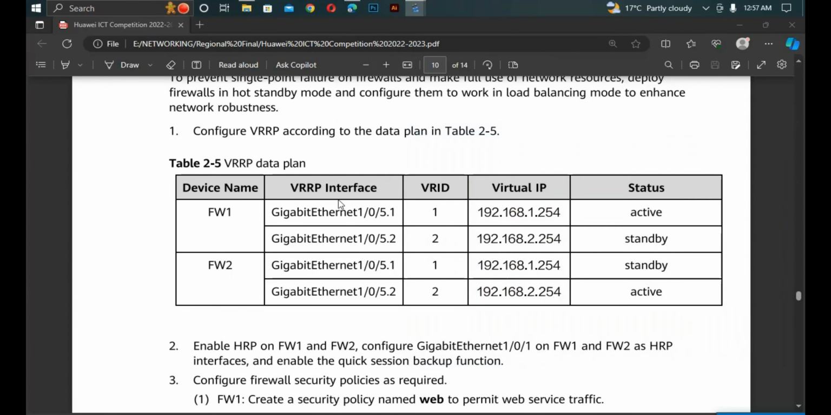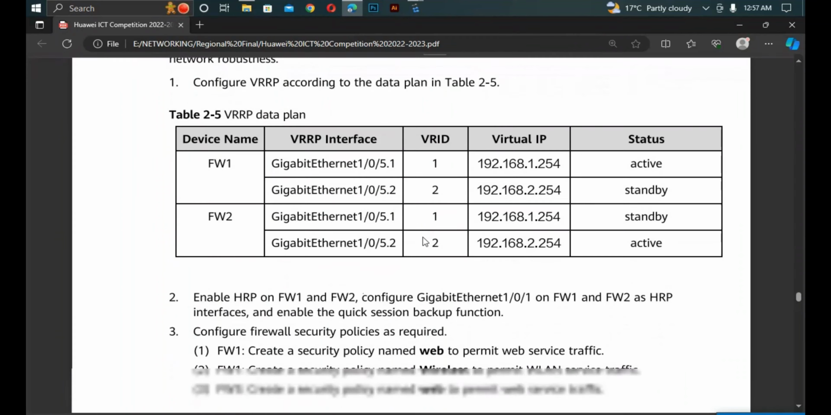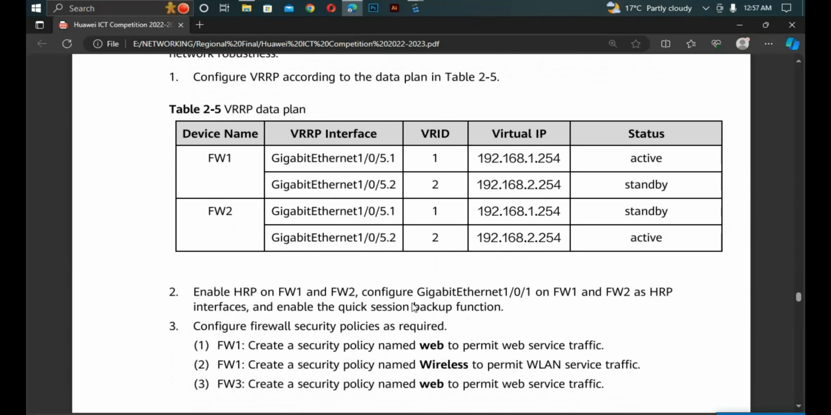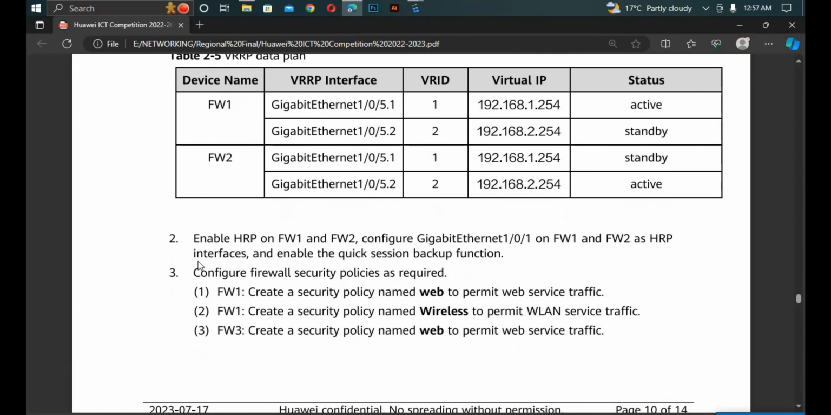So now we are through with the VRRP. Now we continue with step number 2. So step 1 was configure VRRP according to this table, like we have done it. Now step number 2, enable HRP on firewall 1 and firewall 2. Configure gig 101 of firewall 1 and firewall 2 as HRP interface and enable quick session backup.